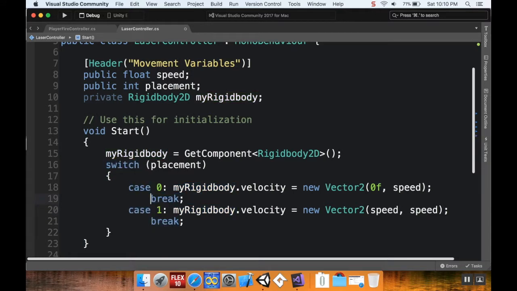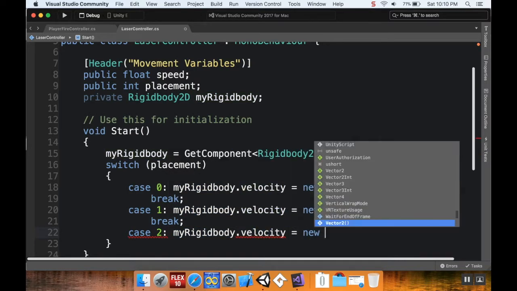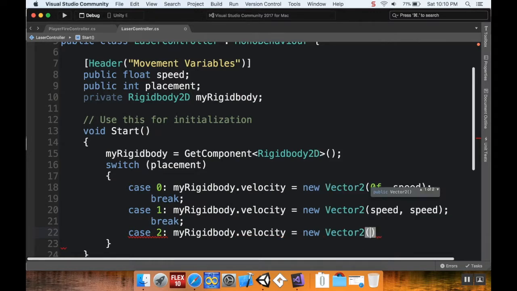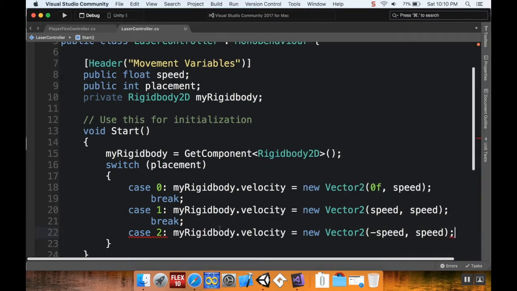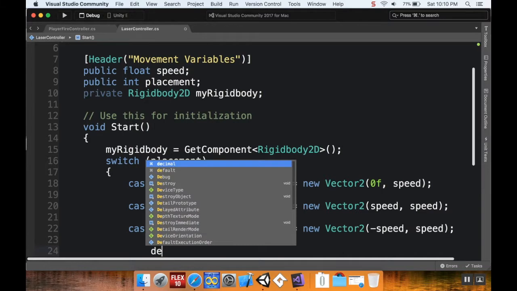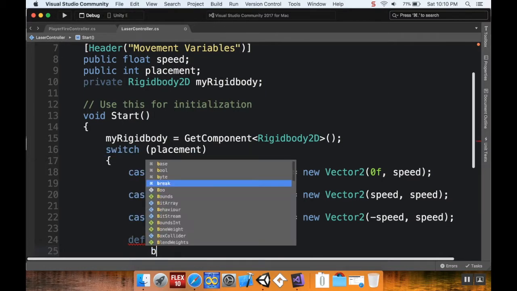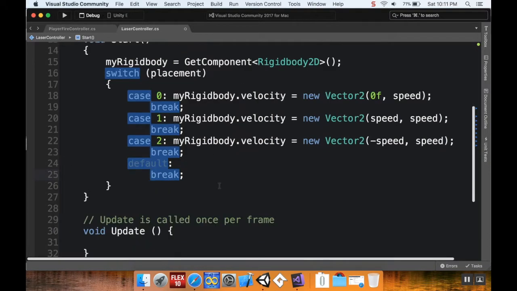Whenever you have a switch statement, you always have to have a break in each of the cases, otherwise it freaks out. And let's do case 2. My rigid body dot velocity equals new vector 2. And then this one is going to be on the negative x-axis, so we'll say negative speed. Okay, and then we need to break. And it's good defensive programming if you add a default case whenever you make a switch statement. And the default case here just breaks out of the conditional.